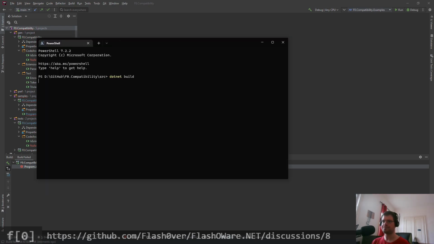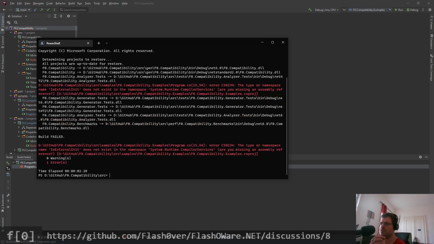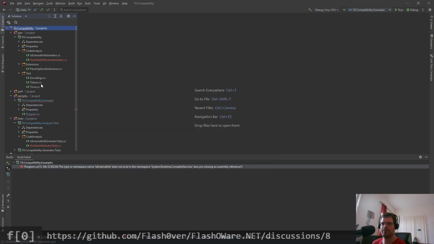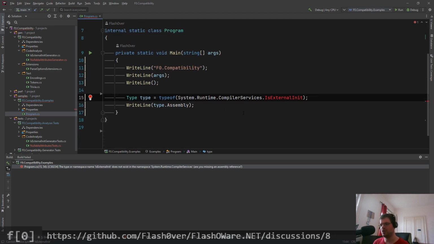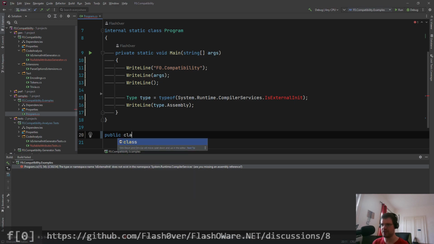Let's build. Hmm. Did it break the other generator? So, no, I didn't. But yeah, this is not generated because it's not required. I deleted the record class. No, public field, record class record.